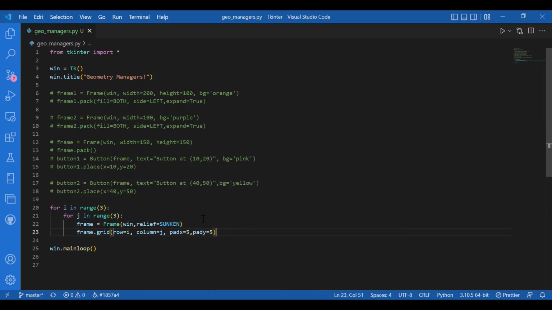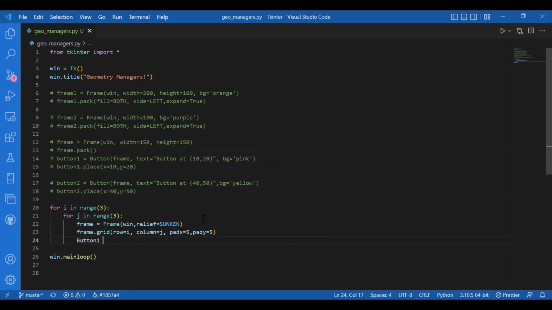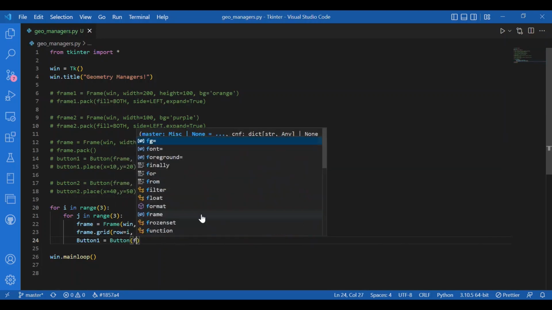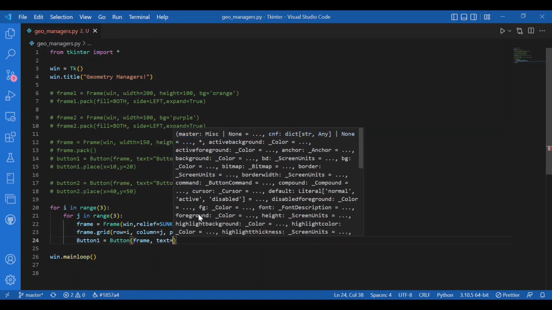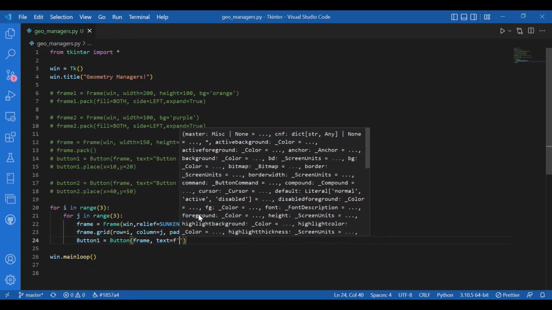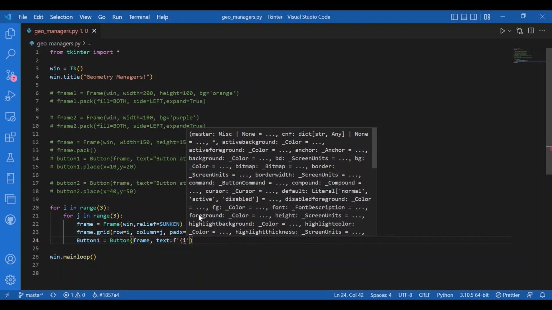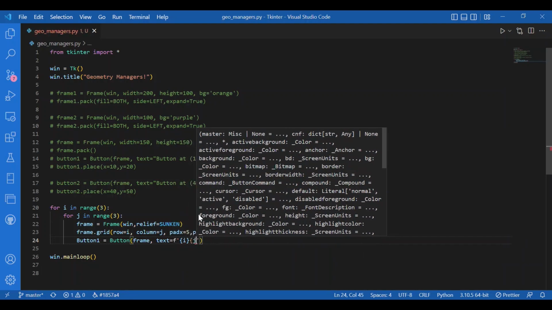Then I'll get some buttons on these frames. So I'll write button equals Button. And since I want this button on the frame, I'll give in master equals frame. For text, I'll give in the matrix element's index. So i and j, I hope you know this format. This is general Python.